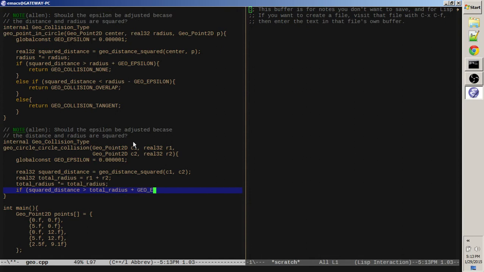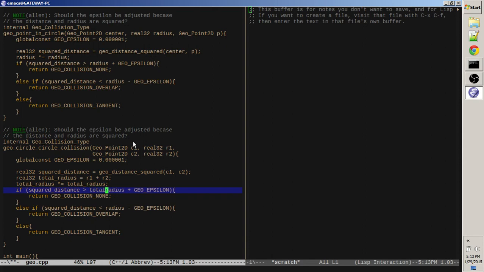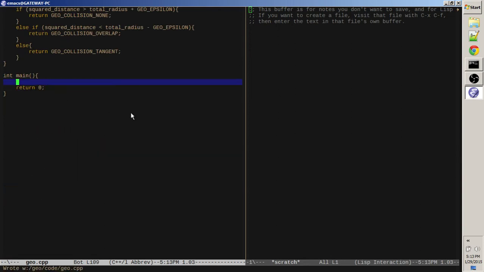And we do the geo epsilon. Actually, we can just copy this code because it's so similar. There we go. Now let's just turn these into total radius. Alright, so now we have a function for telling if a point is inside of a circle, and a function for telling if two circles overlap. And they each have 3 return cases. So we're going to make those 6 test cases real quick. I think we'll just pull all of this out.